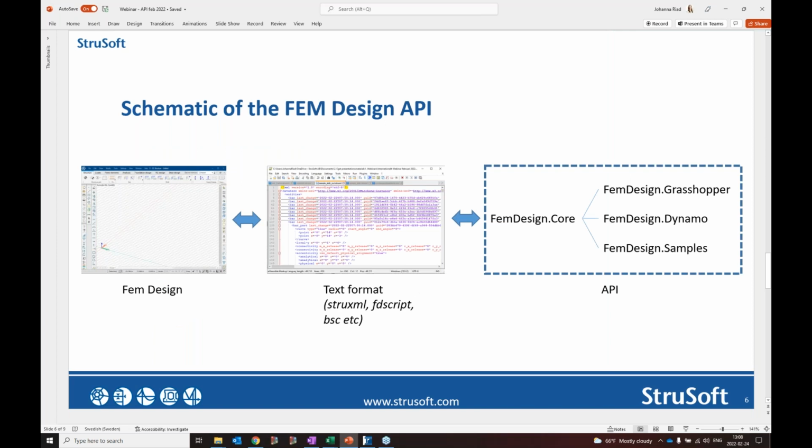Moving on to this schematic of the FEM-Design API. I just wanted to show you a little bit how the API is built, and illustrated it with this sketch. So you've got the FEM-Design application here on the left. I hope you can see my mouse pointer. And you've got an intermediate text format here in the middle, which is basically the information that is in the FEM-Design model, but just in a text format.